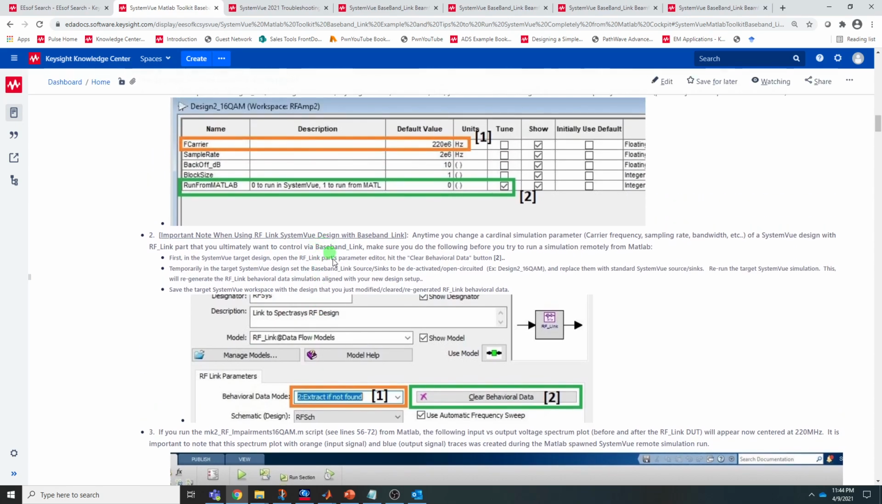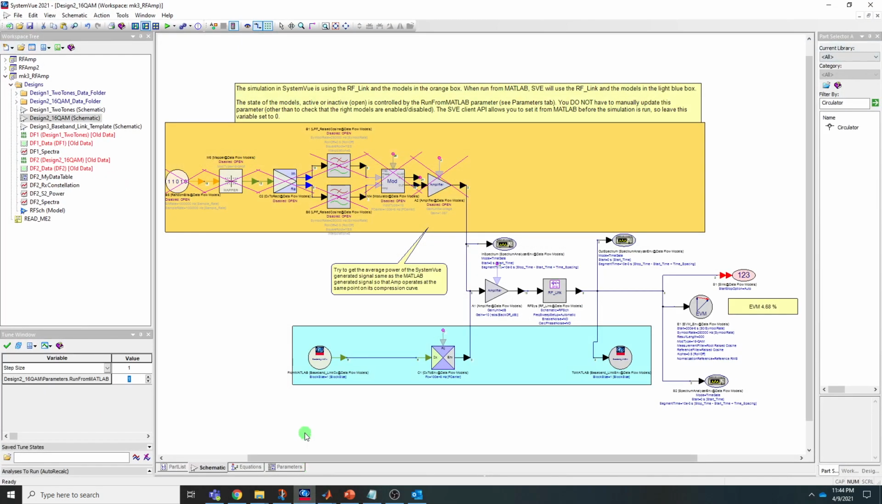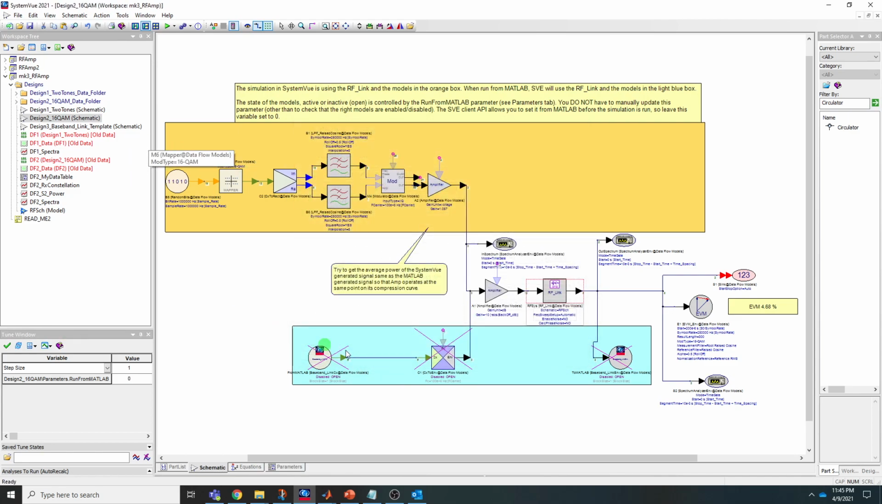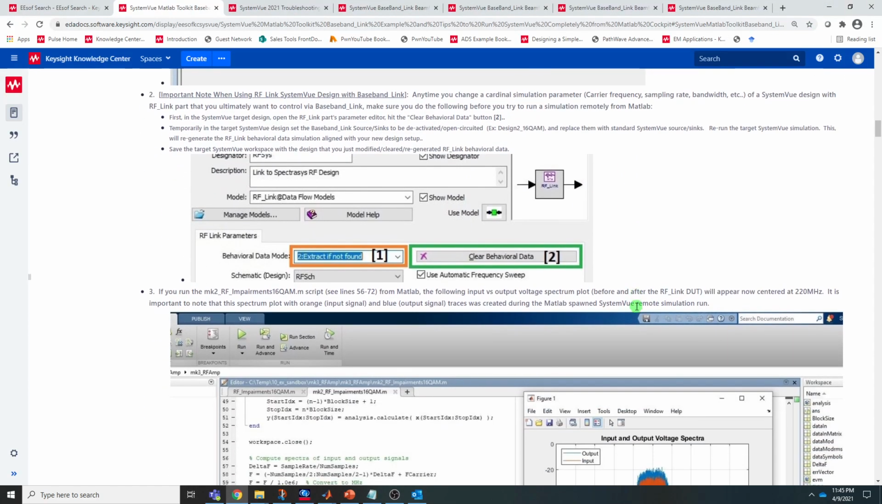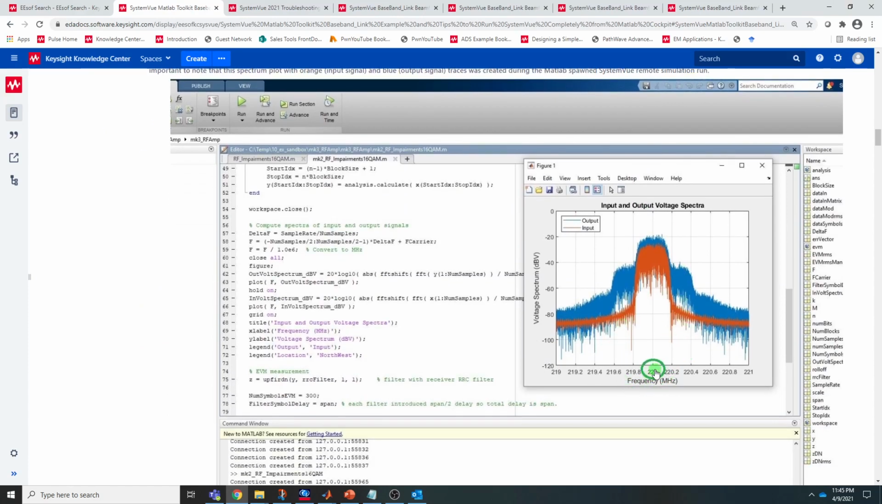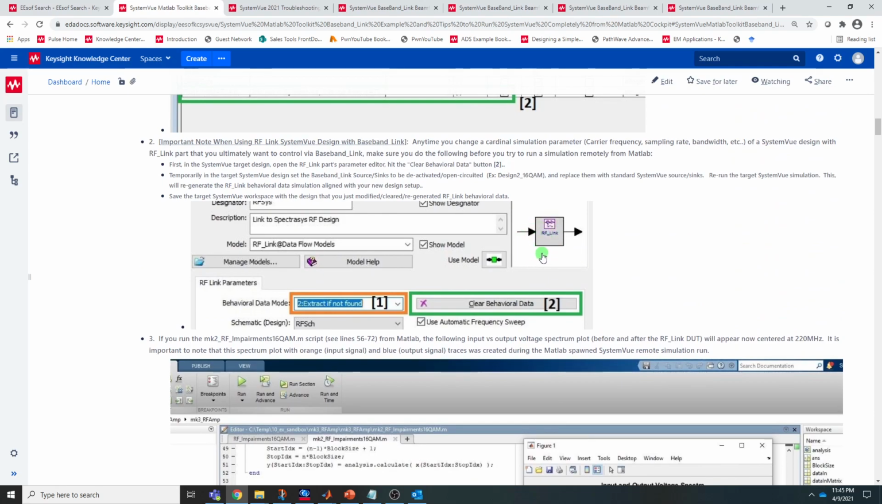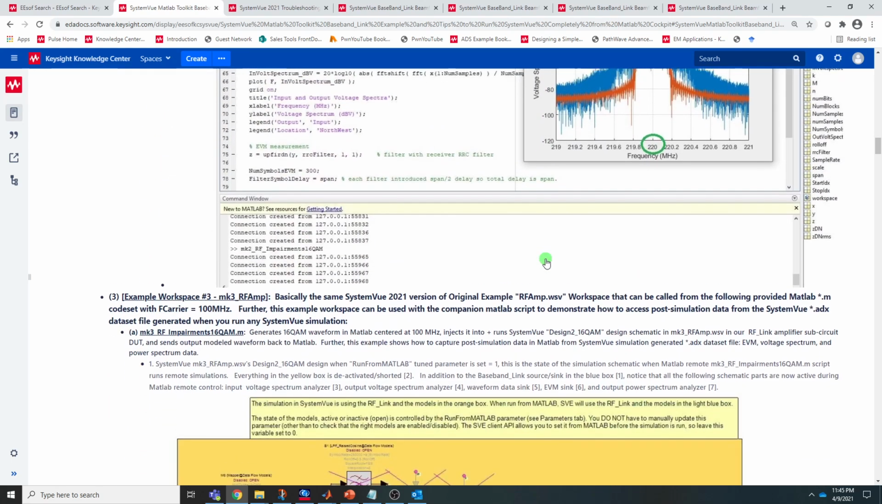You have to set it back to like zero and simulate it so you can run the standalone without baseband link. So you go in here, you say clear behavioral data, run the simulation again, even if it's with just a standard built-in source, and save it. And then when you rerun that, you'll get the 220 megahertz as you desired. So this only happens when you change something cardinal like carrier frequency, sampling rate, and the RF link.